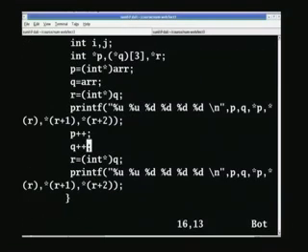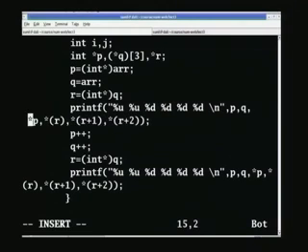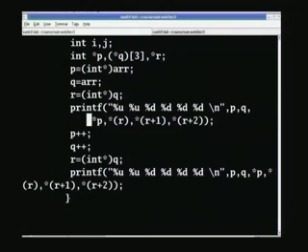Now we will print out, and we will see what we are trying to do. We will print out the value of p, the address of p, the address of q, the value to which p is pointing, the value to which r is pointing, and the values to which r plus 1 and r plus 2 are pointing.